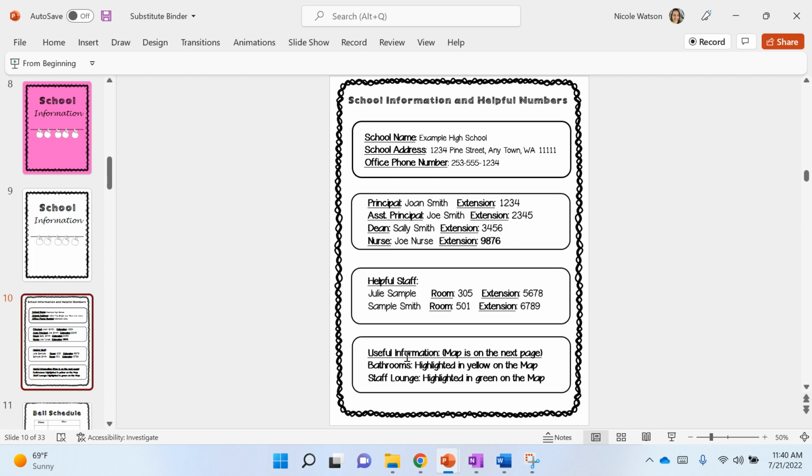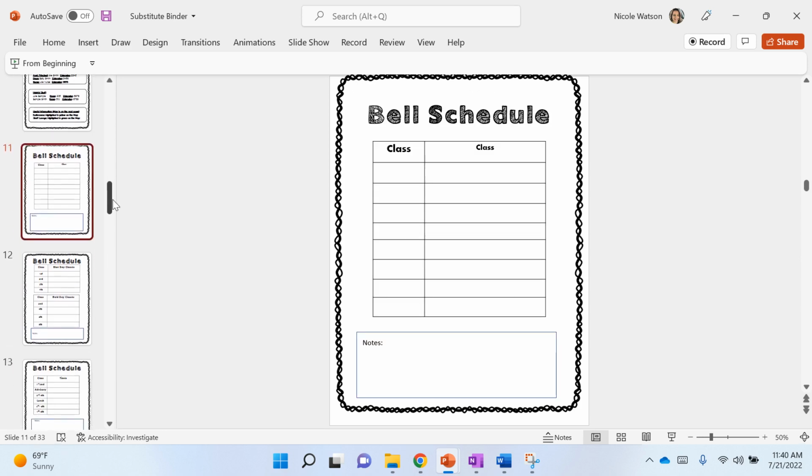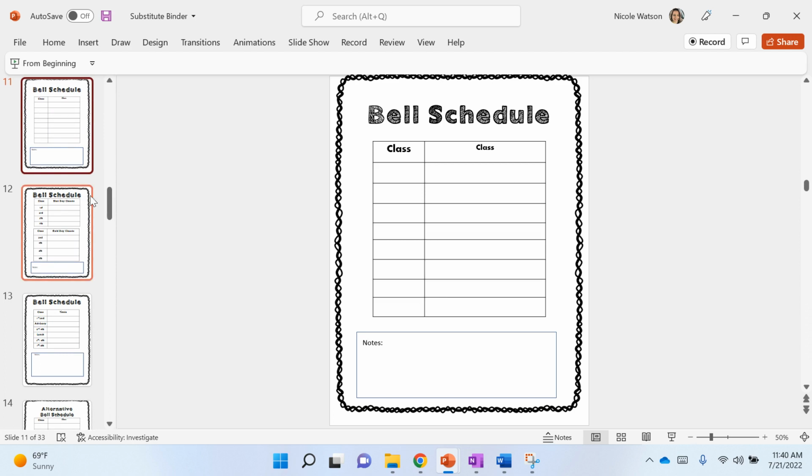And then down on the bottom, you may use this section in a different way, but in my high school, we have a large maze-like footprint. And so I like to put in a copy of our map right after this, and I highlight bathrooms in yellow and where the staff lounge is in green on the map so that it's really easy for the substitute to find those things.